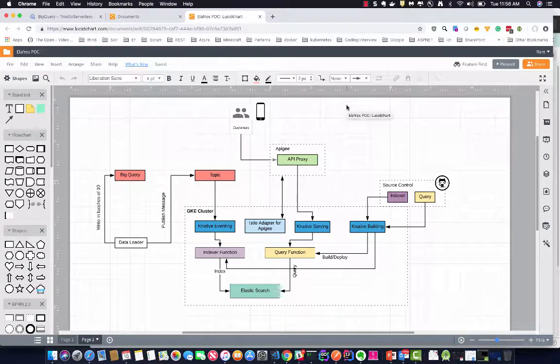Hi, this is a quick video to walk through how we're using Knative eventing and GCP pubsub event source to index store data from a CSV file. We have a mobile application that will pass the latitude, longitude, and the radius as inputs, and then the query function will submit an Elasticsearch geodistance search query and return back the results.